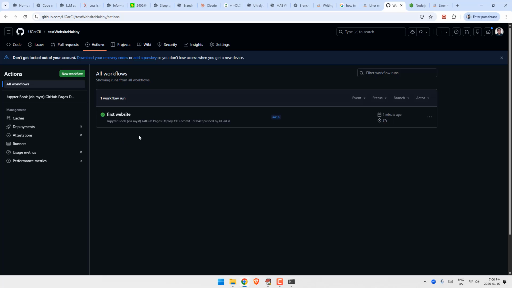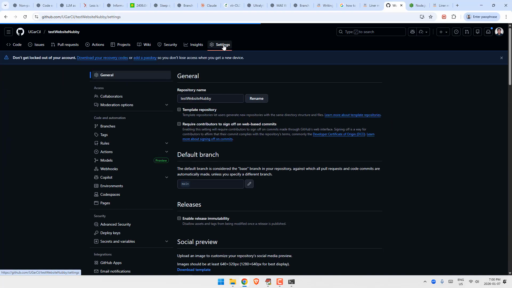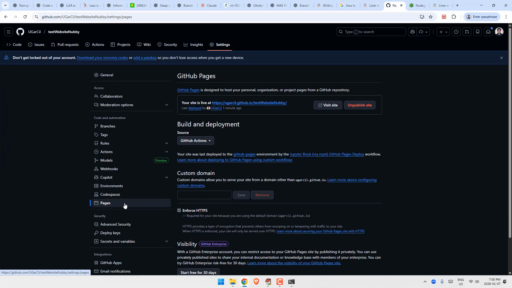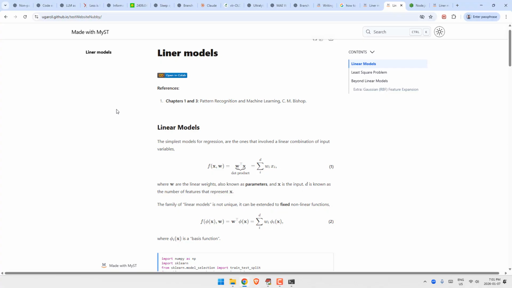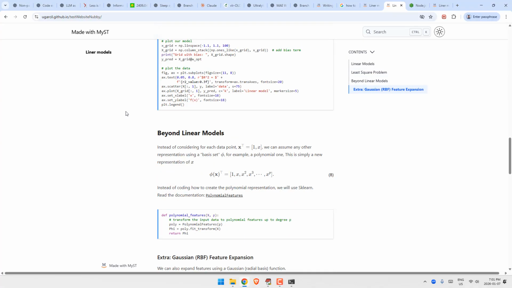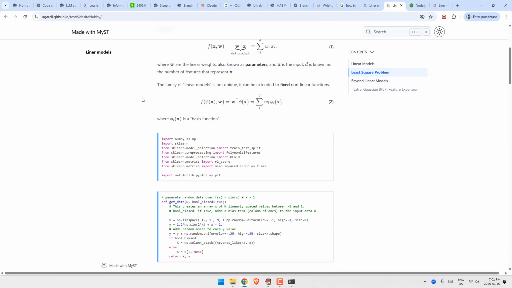Okay, now the circle is green and we can go to settings, go to pages, and here is the name of our published website. I'm gonna copy this, then click on it, and there you go. Now, if you go on a different device to this website, you should be able to see it. It is now online. Okay, so I hope that this mini tutorial helps you.